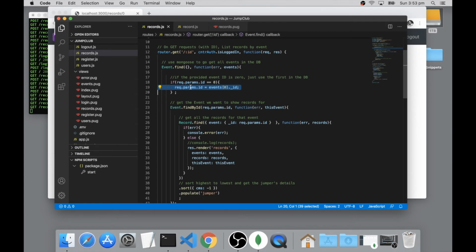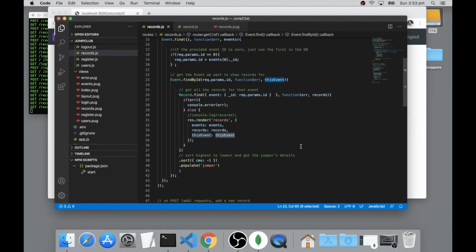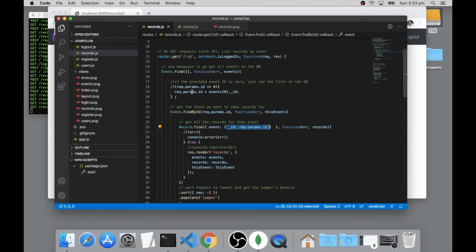We either retrieve or set up an event ID, and then we get a specific event and we call it this event. So by now we've got a list of all the events and all of the information about a specific event. The last thing we do is a record.find, and in this case we provide the ID that we set up here. That means we're going to find all of the records for which the event ID is the one we fed in.